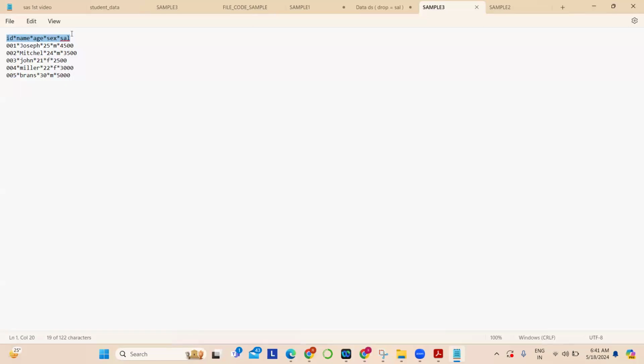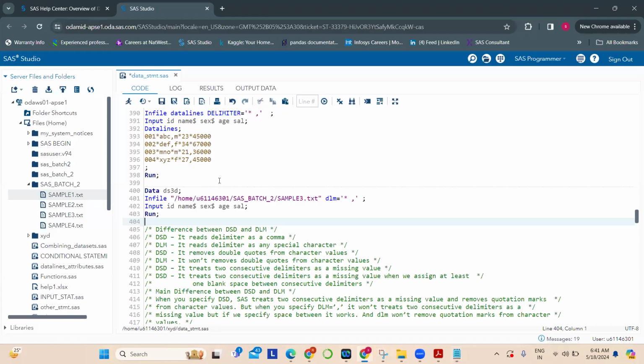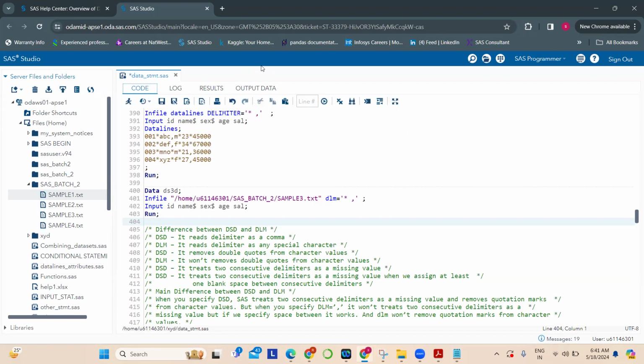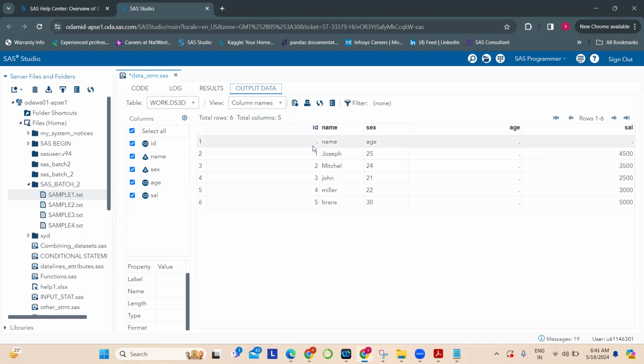Okay. If it is so, then it should print, right? Why is it not printing? Now tell me, why is ID not printing? Why is ID not getting printed over here? Why are we getting the first column as null?